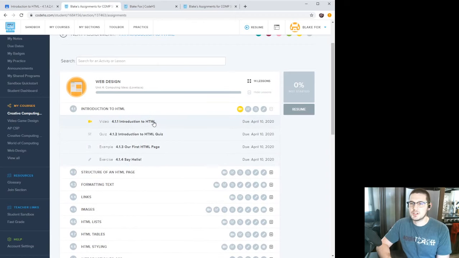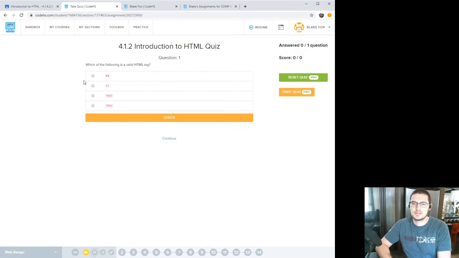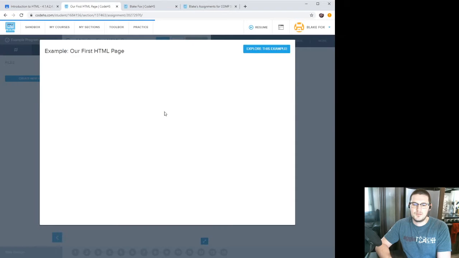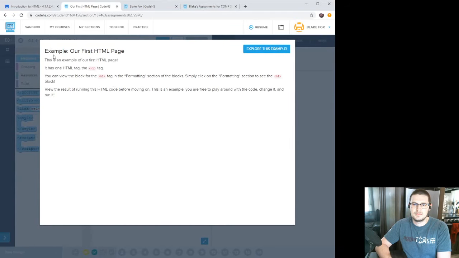It's kind of the introduction to HTML, and what the announcer goes through, he actually talks about how HTML is how the web is designed and built. So I've already watched the video, so I'm going to go ahead and take the quiz real quick. And that looks like a tag. Okay, the H1 tag in the formatting section.